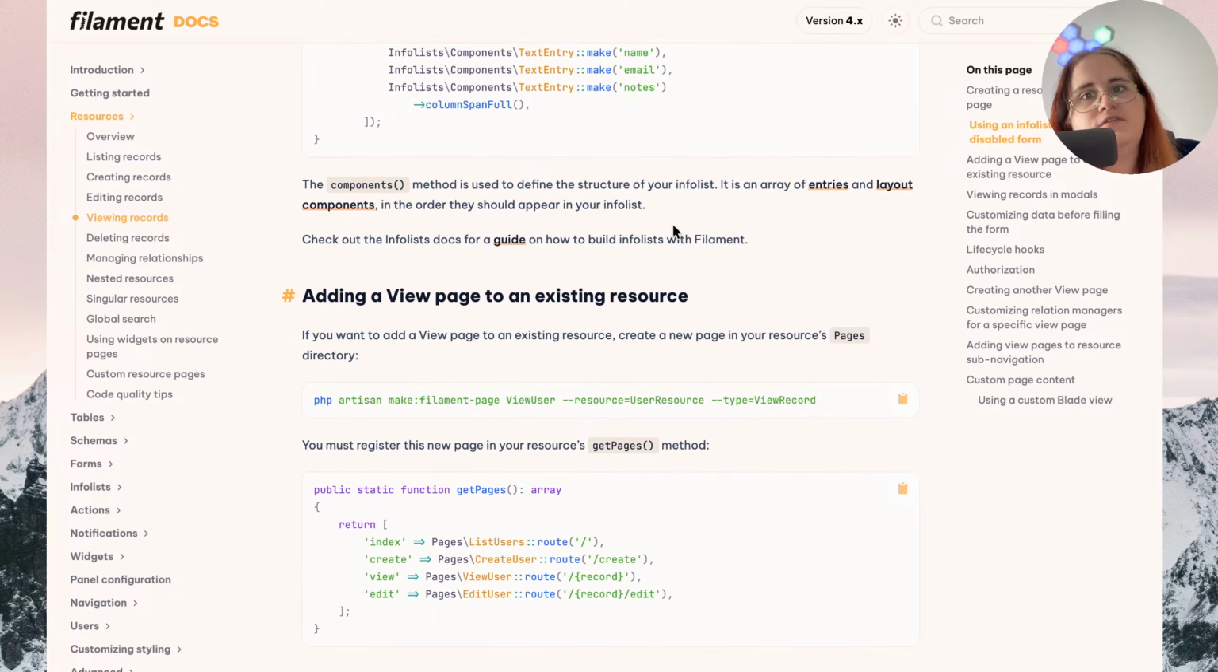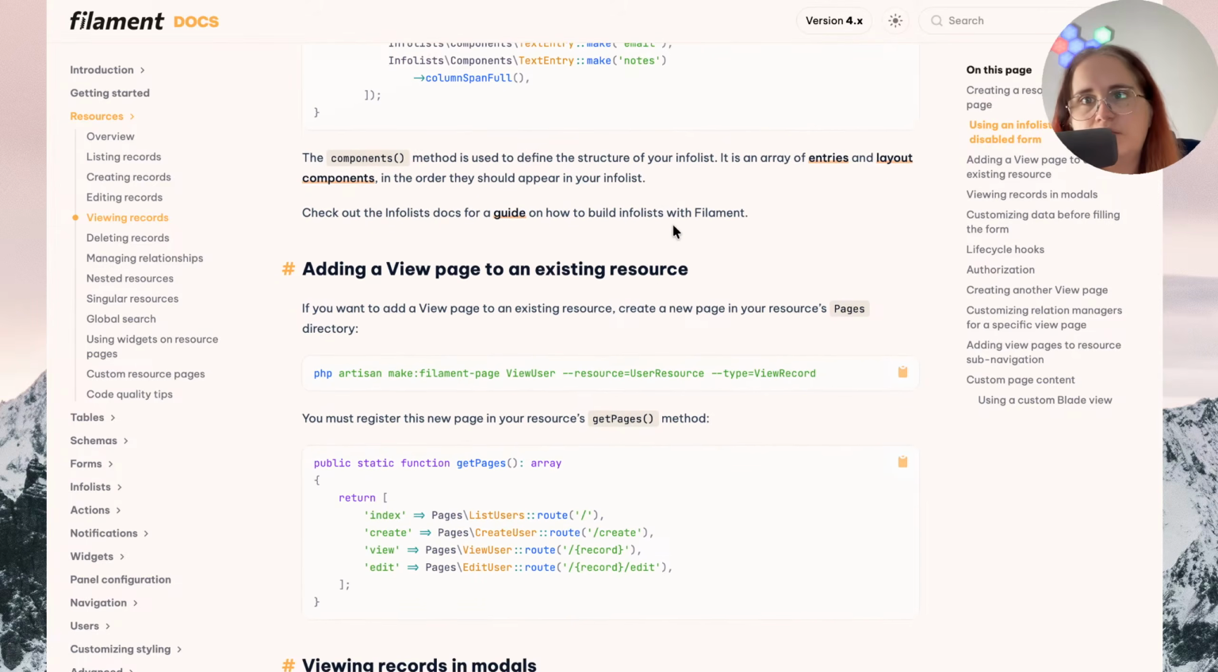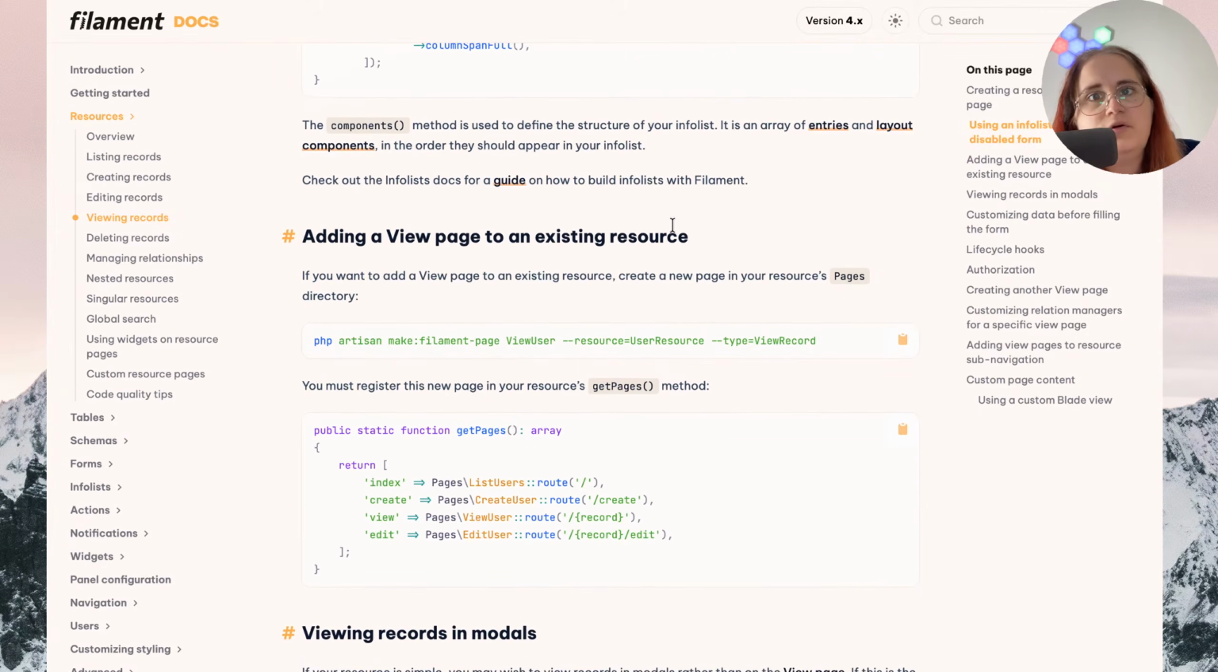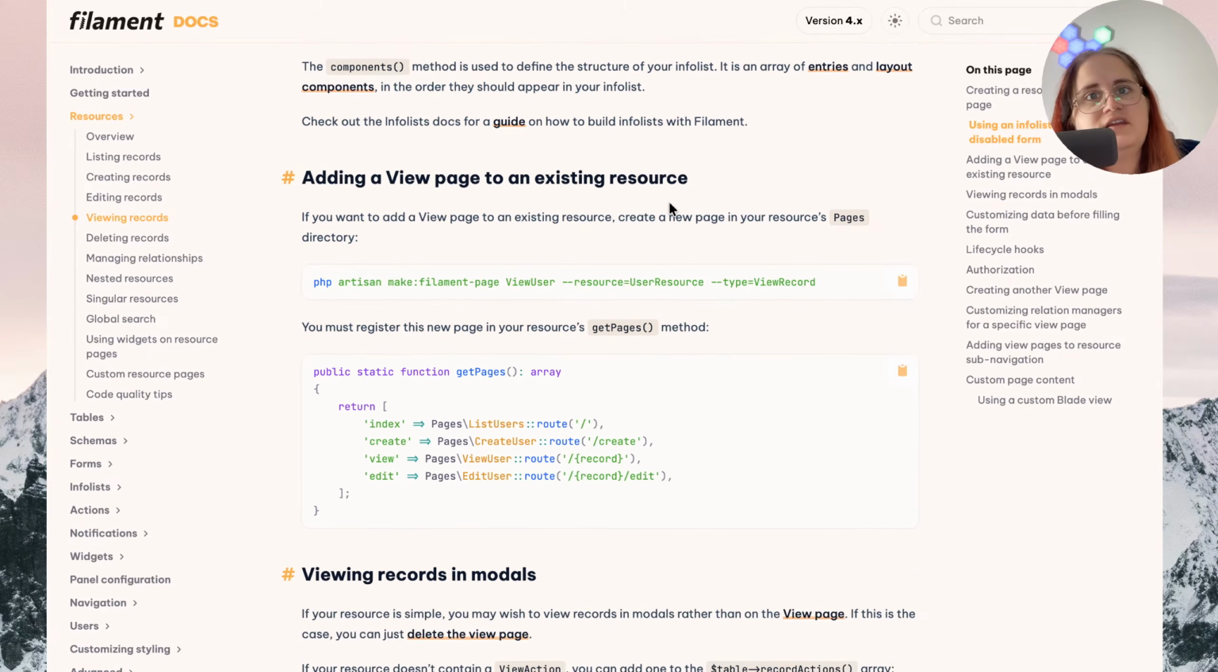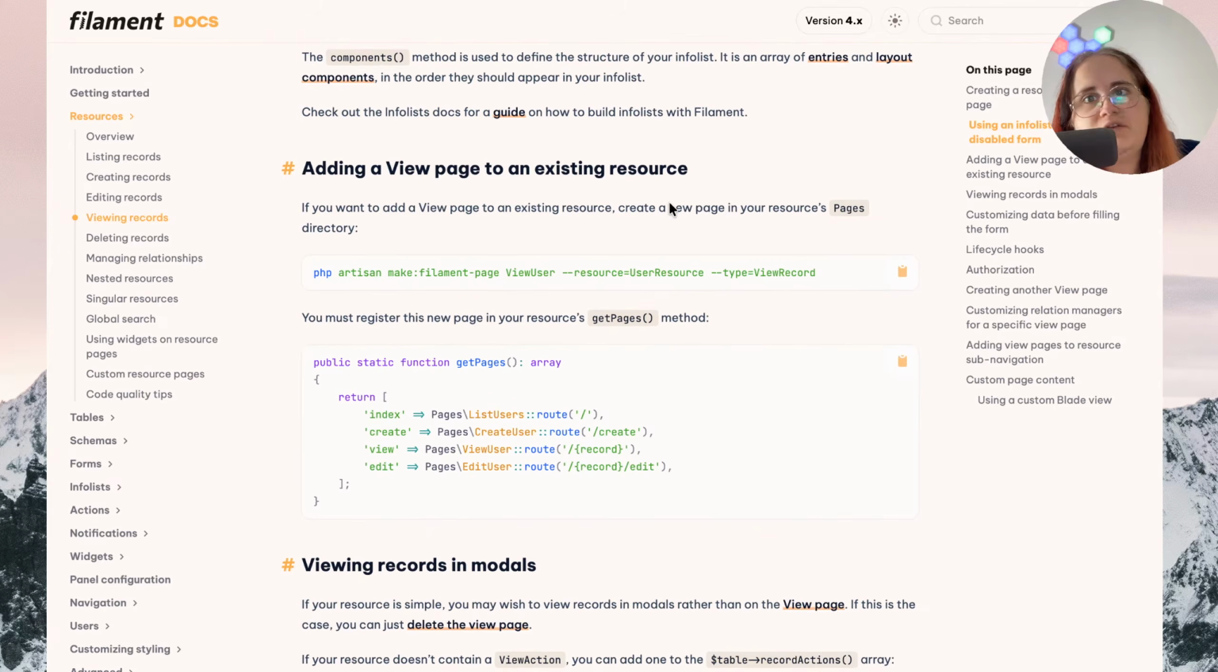The components method is used to define the structure of your info list. It is an array of entries and layout components in the order they should appear in your info list. Check out the info list docs for a guide on how to build info list with Filament.